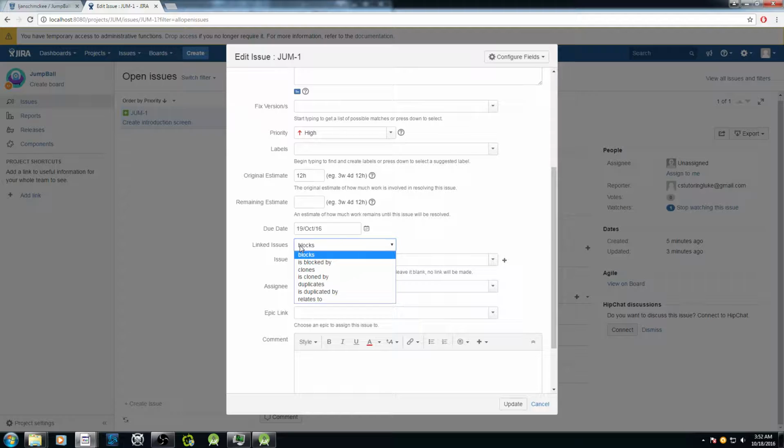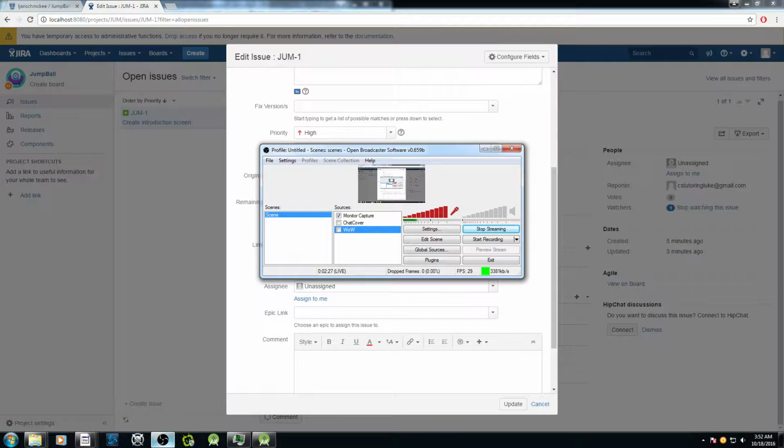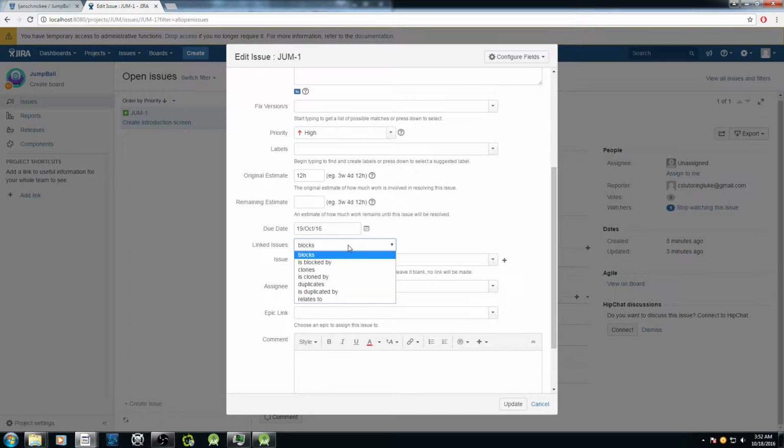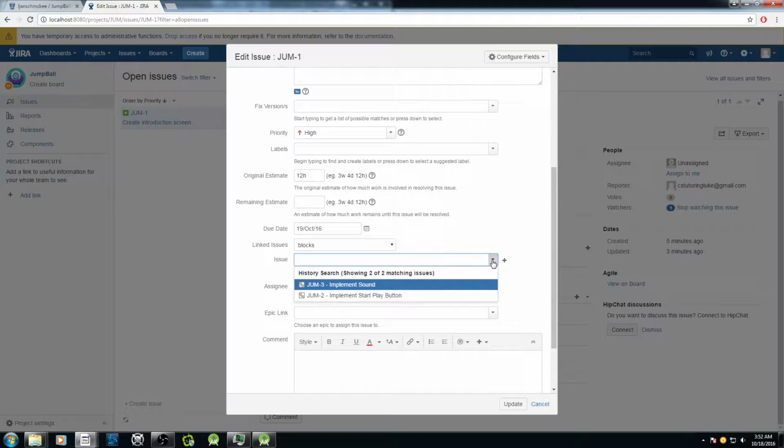So linked issues, this is just saying what type of issue it is. You know, does it block something? Is it blocked by something? And in this case, it blocks us because it's our introductory screen, so it's blocking us from playing the game.